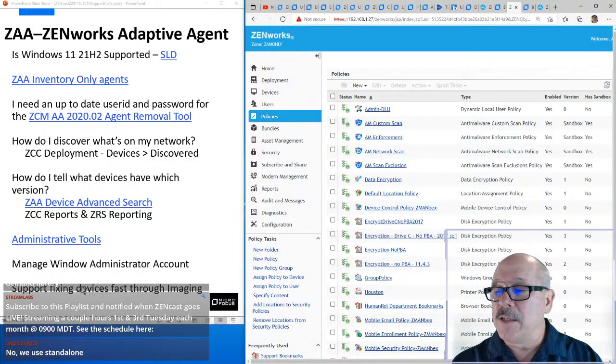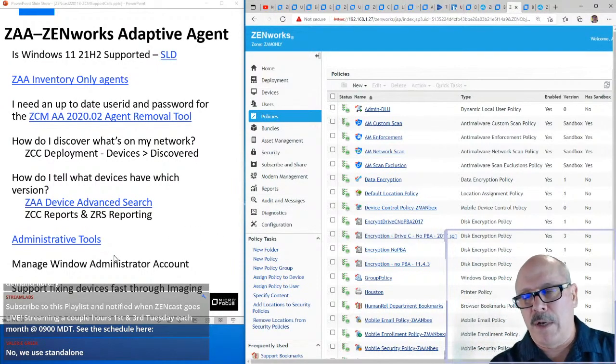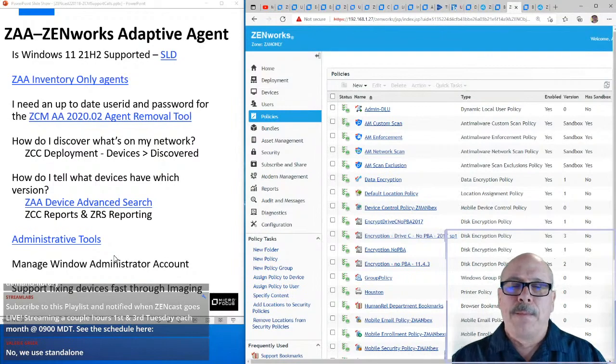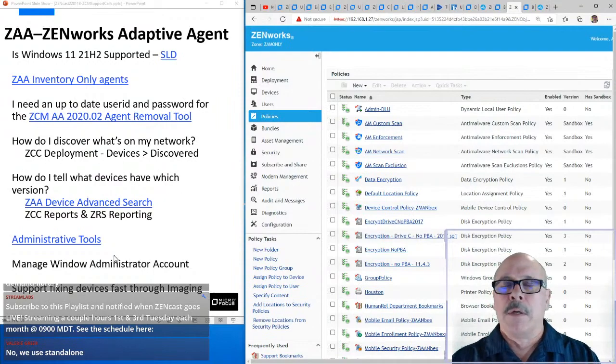Supporting and fixing devices fast through imaging. This is kind of convoluted how I put this. Basically, we would tell our techs, go out, fix the device. Maybe they have a virus, so they have to purge the virus or whatever. They go through whatever they need to do. If they couldn't fix it in an X amount of time, just re-image it.